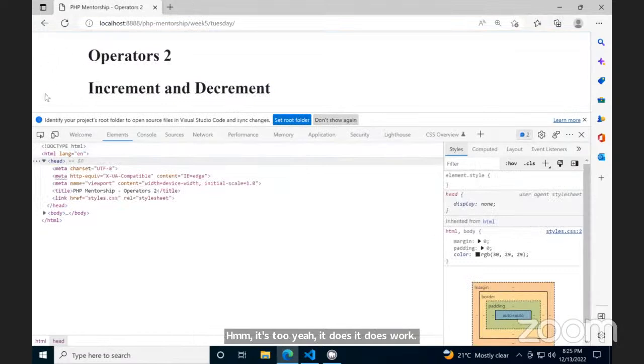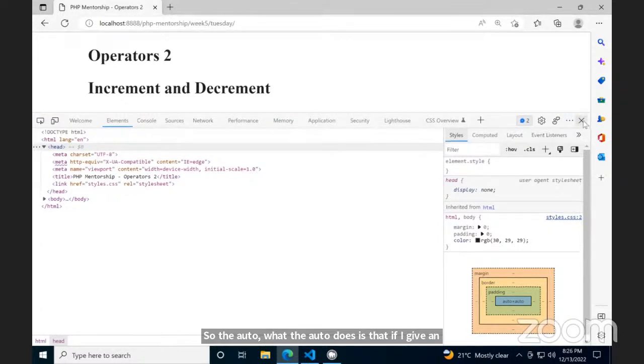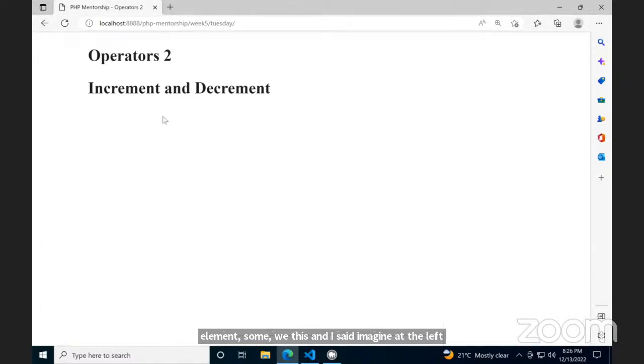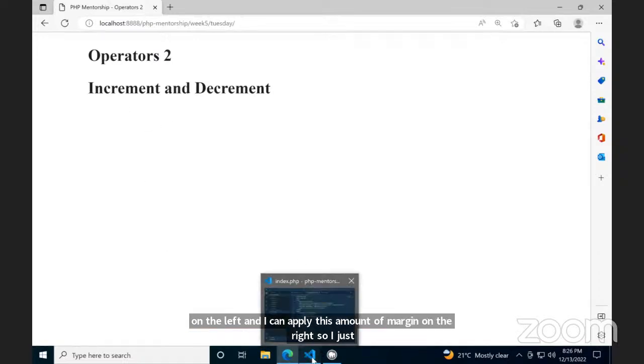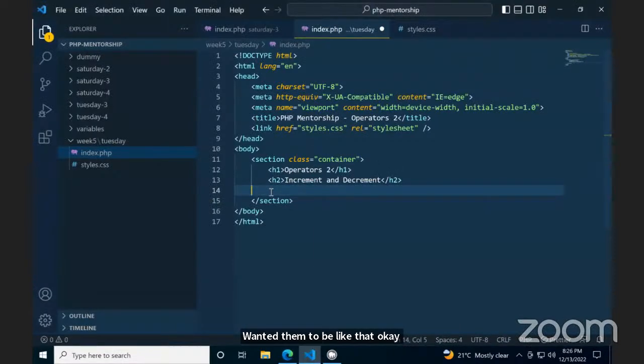So what the auto does is that if I give an element some width and I set the margin at the left and the right should be auto, the system calculates and knows that if this is 80%, I can apply a margin on the left and I can apply this amount of margin on the right. So I just wanted them to be like that. Okay, now we can continue.